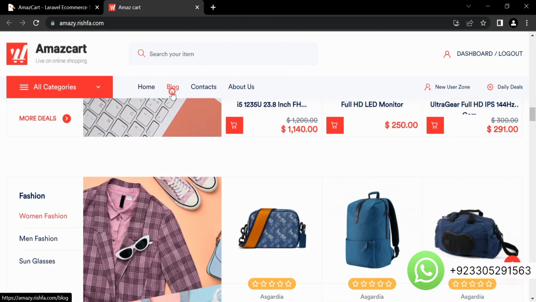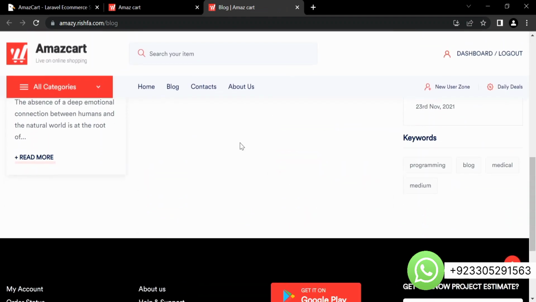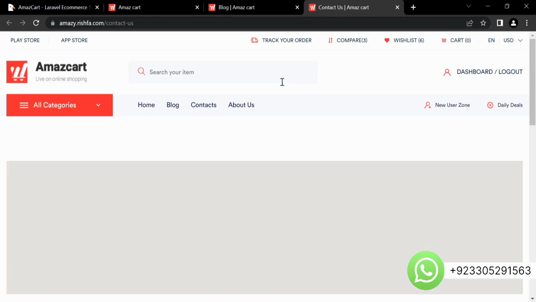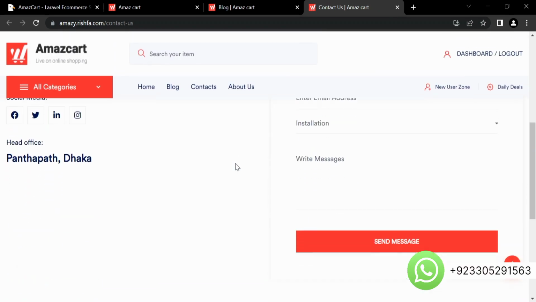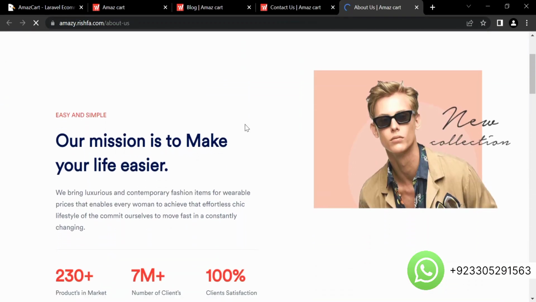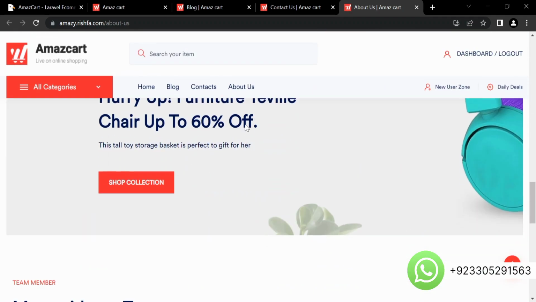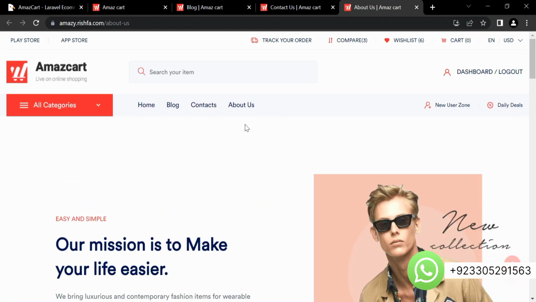This is the blog page. When you click on it, it will open the blog post in a new page. You can see different blog posts. Here is a contact page. You can add different contacts. You can contact the developer of the website from here, and here's the about us page. You can see all about this website here. You can see all the things, and let's go back to the home page.